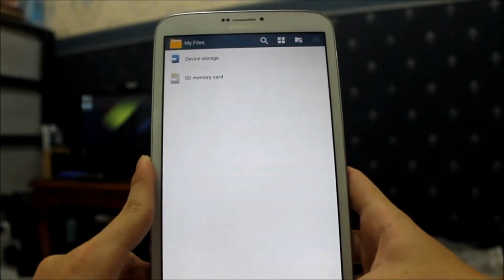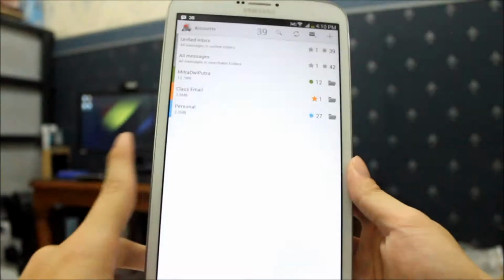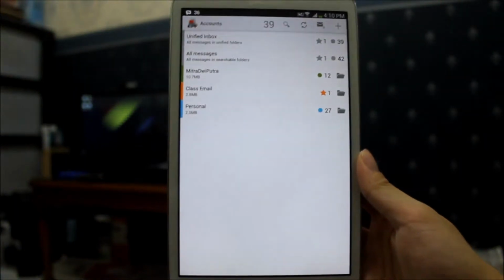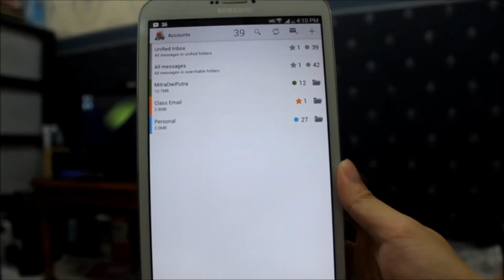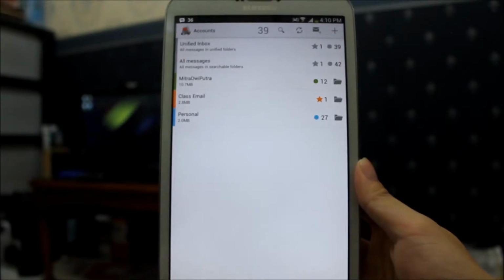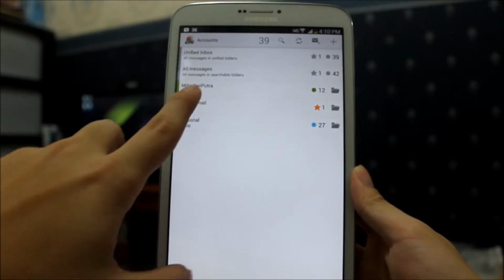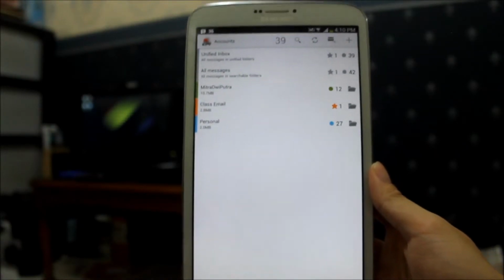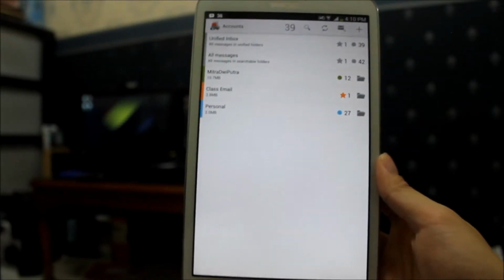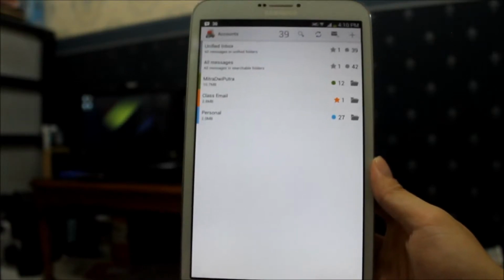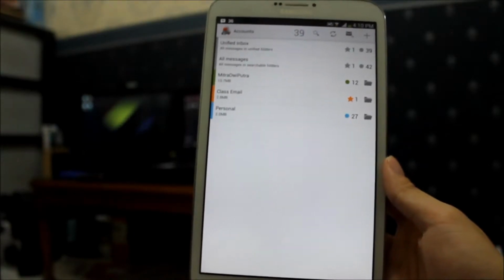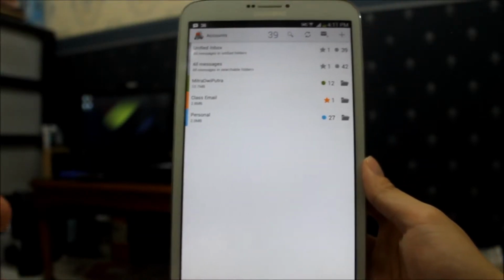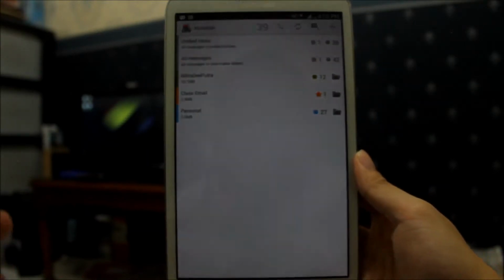And the next thing is called K9 Mail. It's my primary email client. I can manage a couple of email accounts. For example, my business account, my colleague account, and also my personal email account. I can handle these 3 accounts at the same time using the same application, and I found it's really simple and really efficient because I can manage 3 different accounts at the same time.